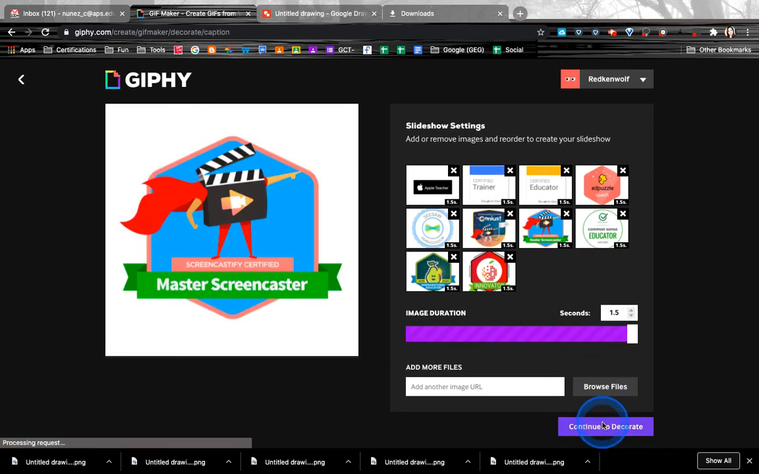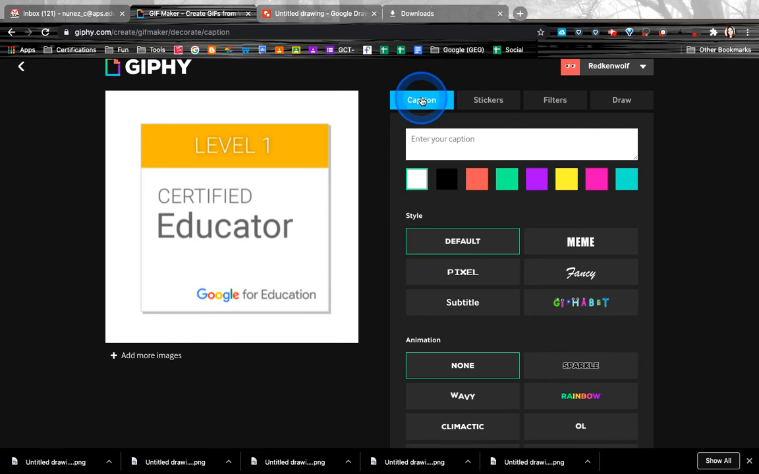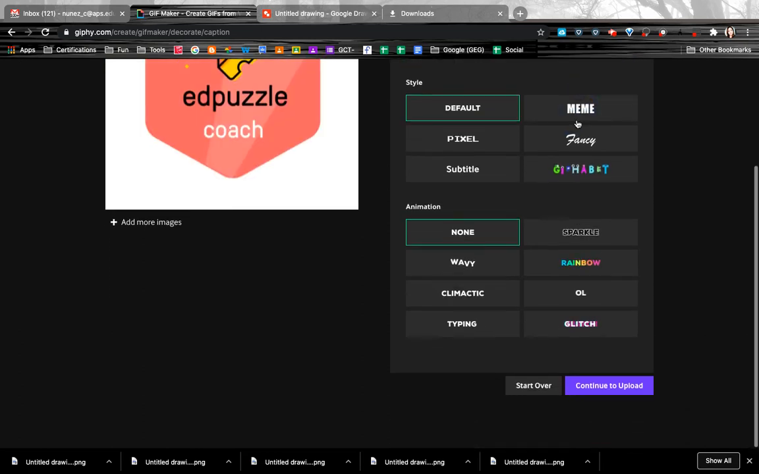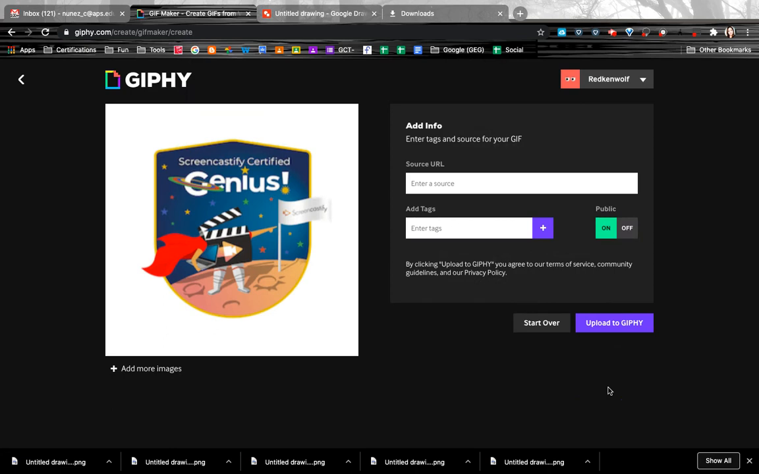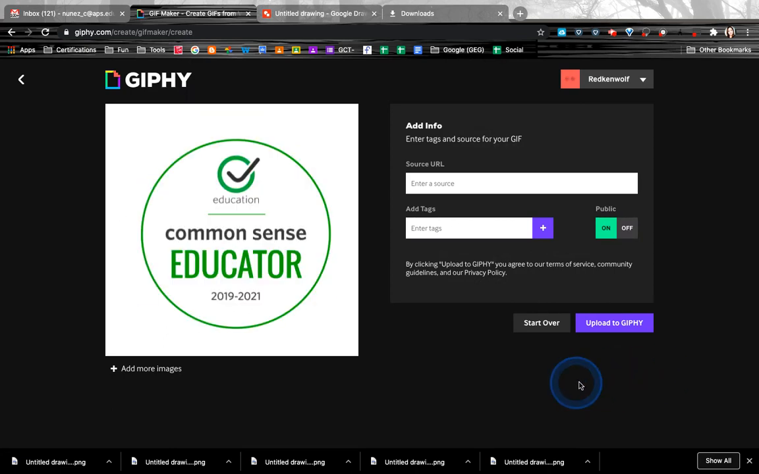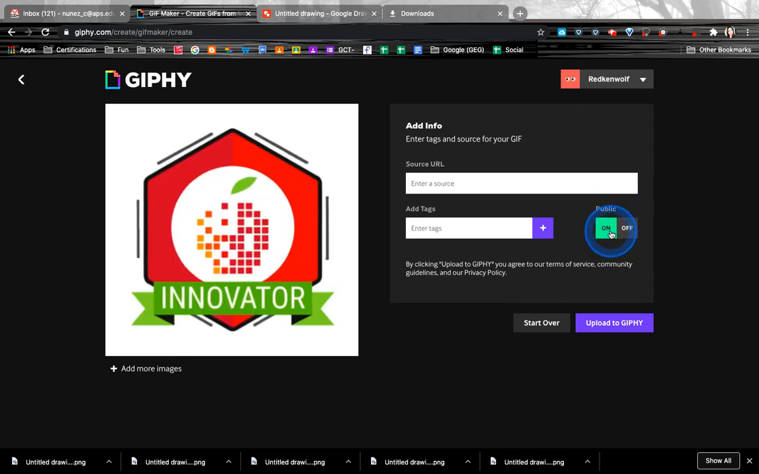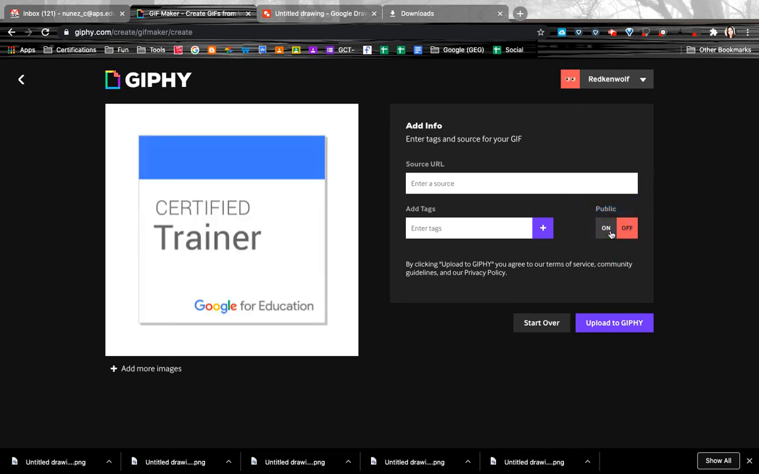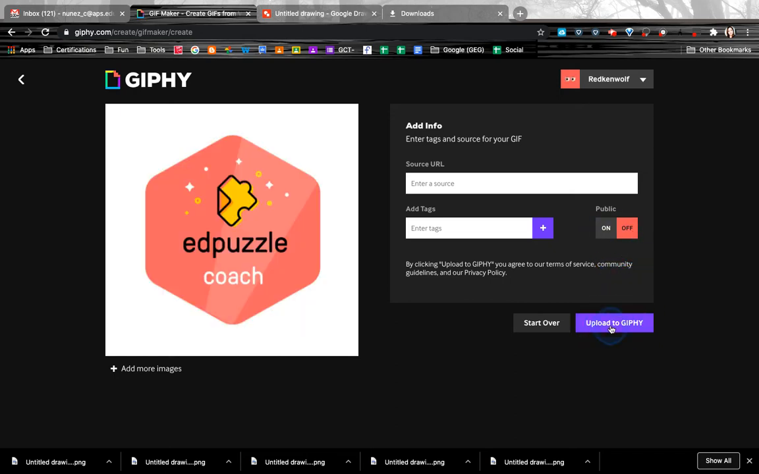Once you've got that, you can go to continue to decorate, which means you could actually add captions, stickers, any types of filters. You can add rainbow text. I usually just continue to download or continue to upload. And then this is where the magic kind of happens. I'm going to turn off this being public. I don't want anyone to be able to get any of those badges. I'm going to now upload this.